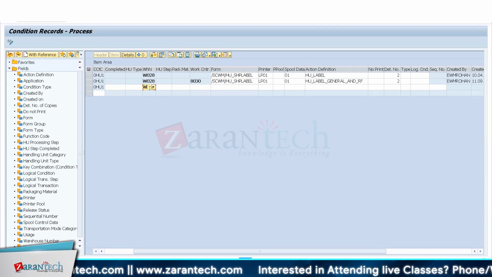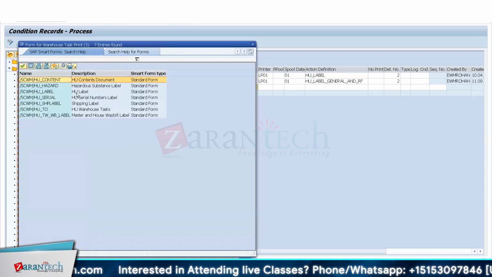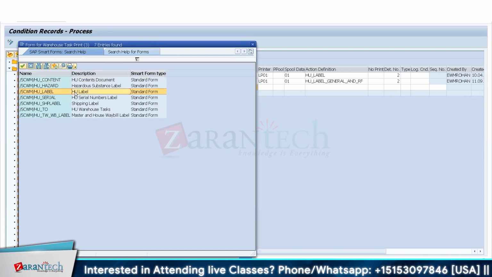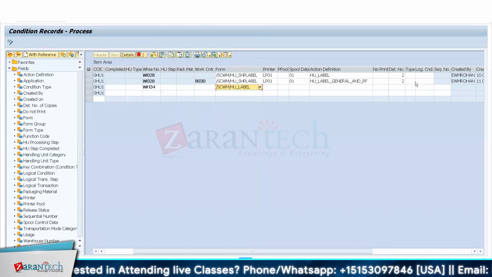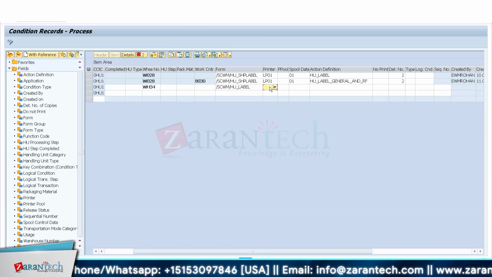For maintaining the condition record, if I do HU star, I will get so many forms. In 1909, we don't have Adobe forms, but I think from 2020 onwards we'll have Adobe forms in handling unit printing also. In 1909, we have Adobe forms for physical inventory print, but not for handling unit prints. So here I know what printer to maintain.